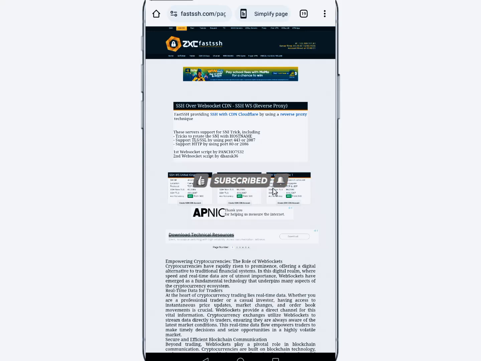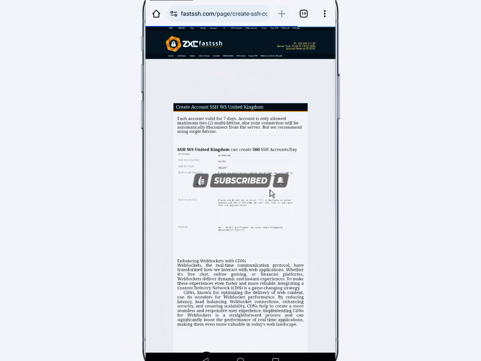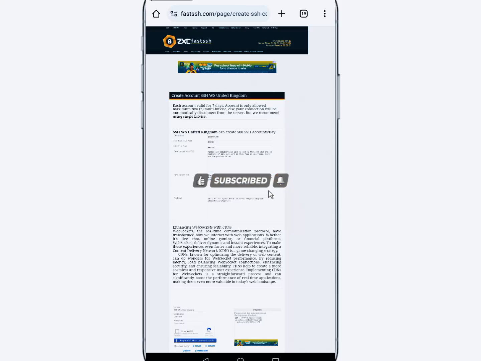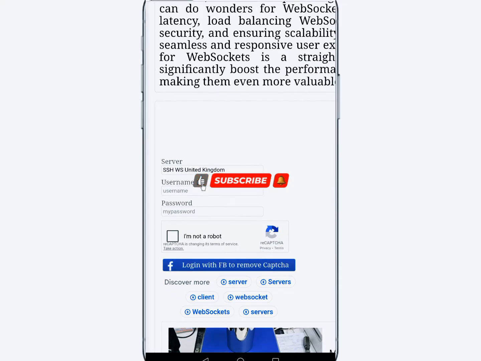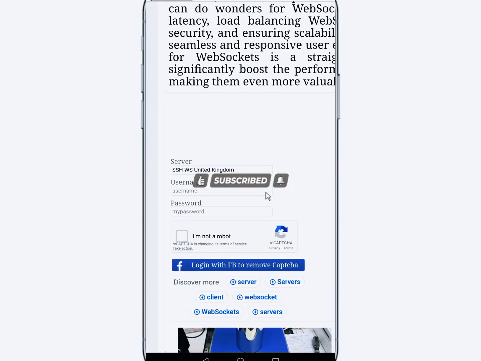I'm going to be having 3 servers, but I'm going to choose any server that is near to my location. I have SSH-WS United Kingdom and I have SSH-WS USA, but I'm going to choose the first one. I'm going to try to zoom in like this. I'm going to go right here to complete the captcha.